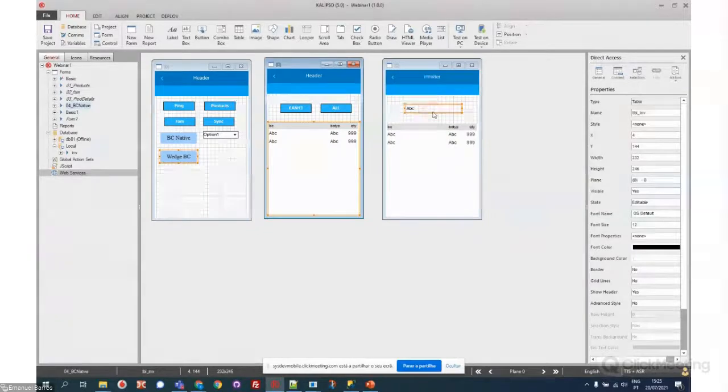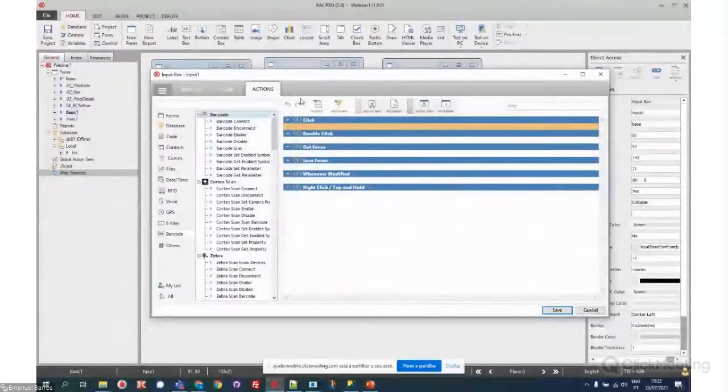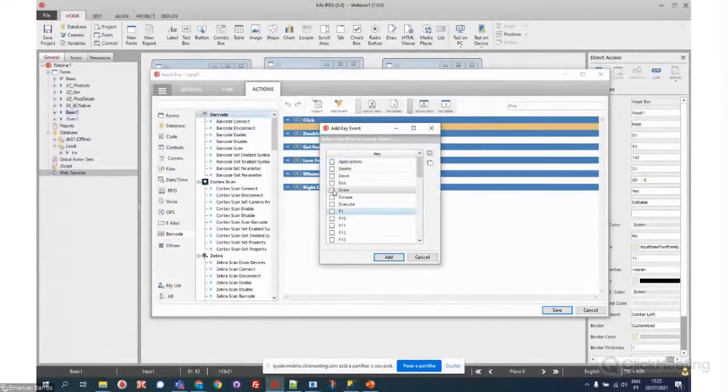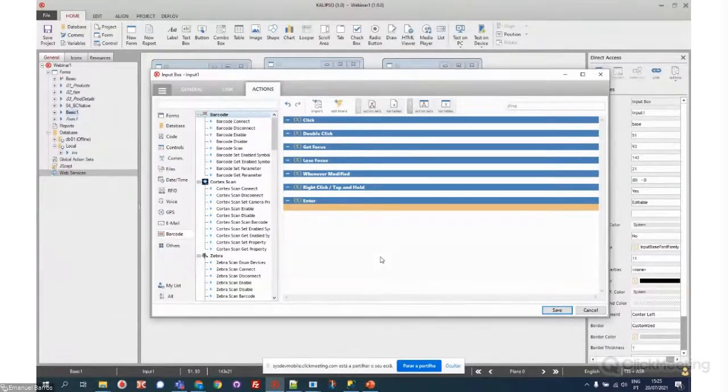I will double click here on the input actions, add an event key, and I will capture the enter key. So the scanner will read the barcode, and then it will send the enter key. You can configure that in the settings of your scanner. I'm pretty sure they all have something like that. And after sending the enter, we will use that here.